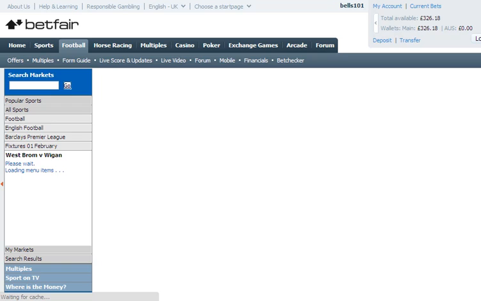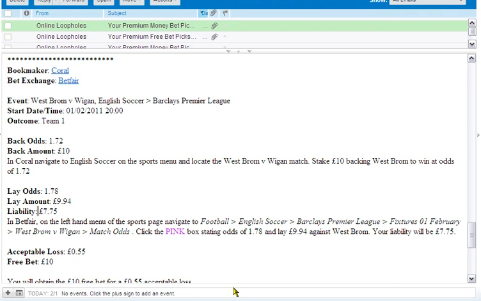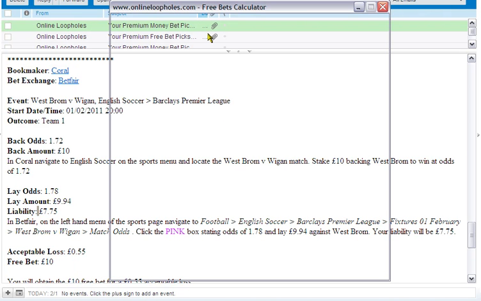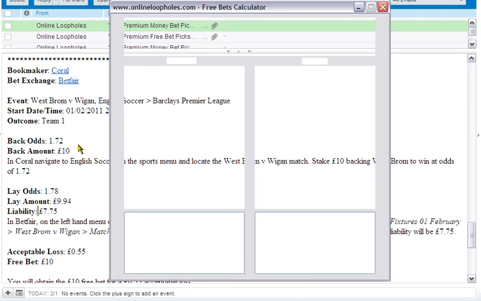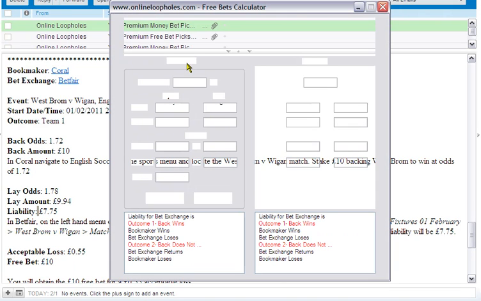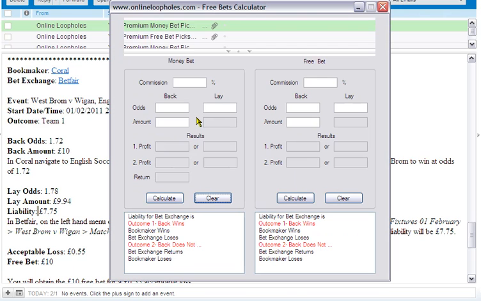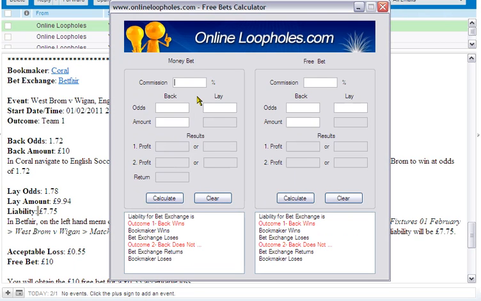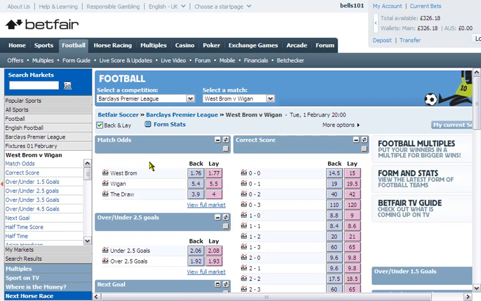So what we can do while we wait for that is get the Online Loopholes free bets calculator up, and in case the odds have changed, we can enter the odds into the left side of the calculator. Once this loads up, just bear with me. So we can pre-fill the commission at Betfair is 5%. And the back odds we'll get from Coral as soon as this loads up, and the lay odds here as well.